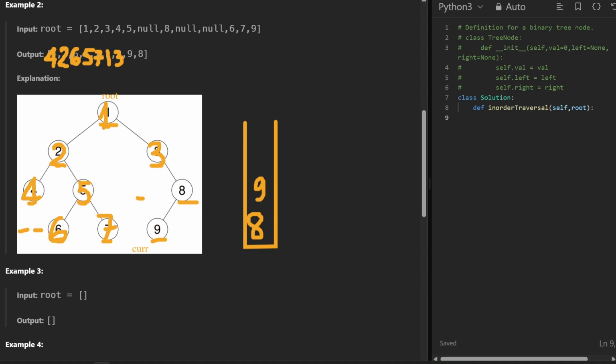Phase 2. Pop the stack and point curve to the pop node value 9. Write value 9 to the result and move curve right. Curve is none, no left, so skip phase 1. Phase 2. Pop the stack and point curve to the pop node value 8. Write value 8 to the result and move curve right.